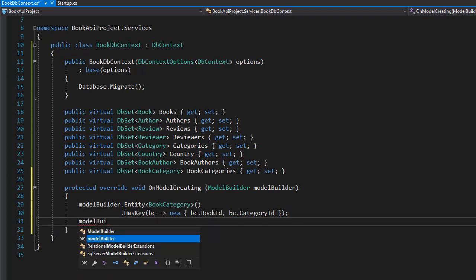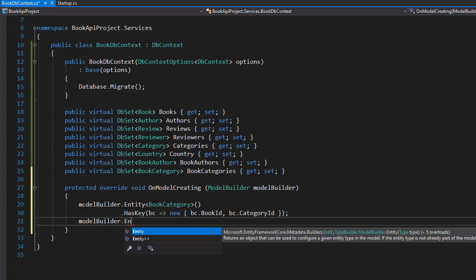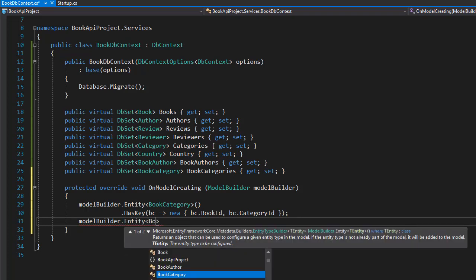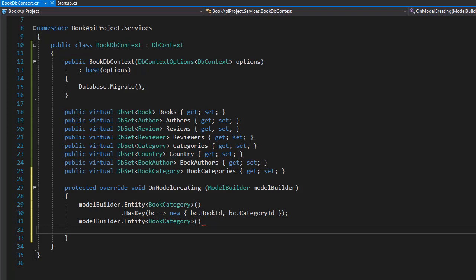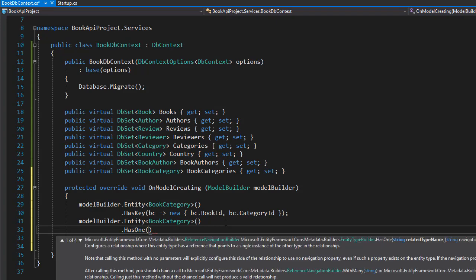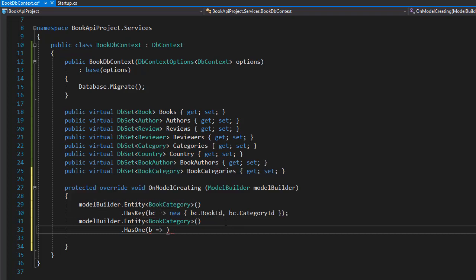So we added the entity and established the keys, and now let's establish the relationship. So again, I'll do modelBuilder, and for the entity of the BookCategory, I want to establish relationships, and because we are dealing with many-to-many relationship, we have to set it up in both directions. So the one direction is for book to have many categories, and then the other direction, of course, is to have one category for many books. So in this case, let's start with HasOne, and we'll start with a single book that will have many categories. So again, we'll do lambda expression for the book. So I'll do b and b.Book.